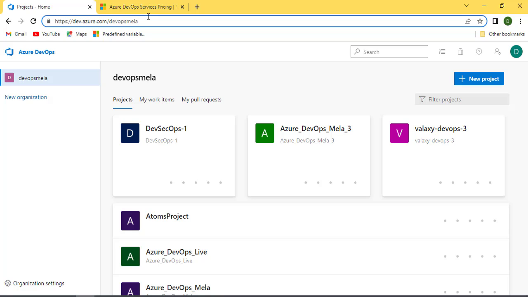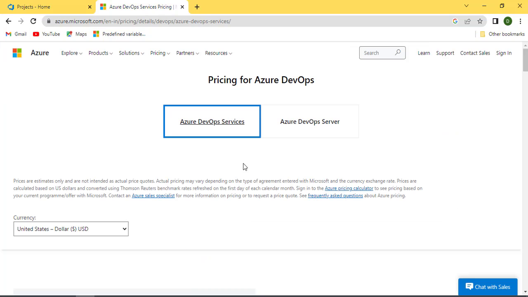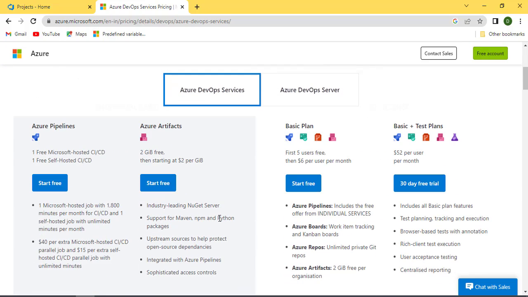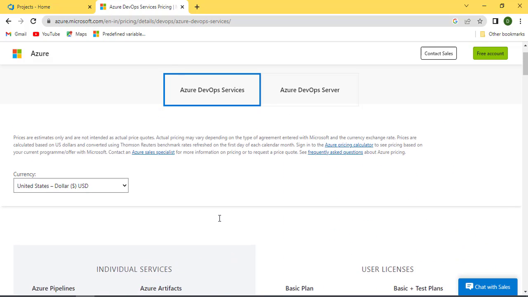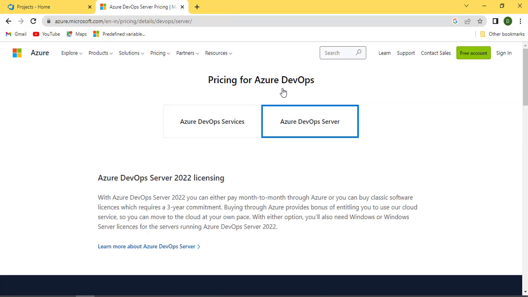Perfect. That is what Azure DevOps Services is, and the costing which you just saw was related to Azure DevOps Services. Okay. Second, what is Azure DevOps Server? Now Azure DevOps Server is an on-prem offering.